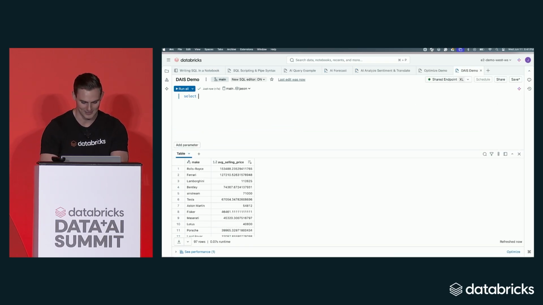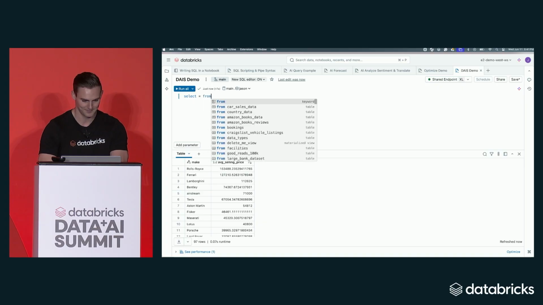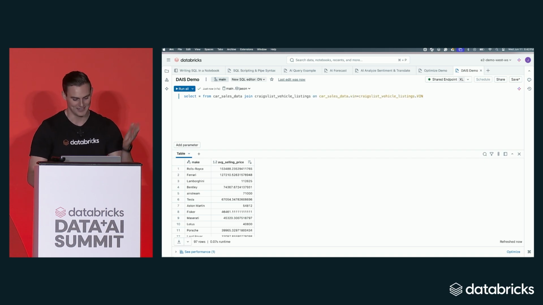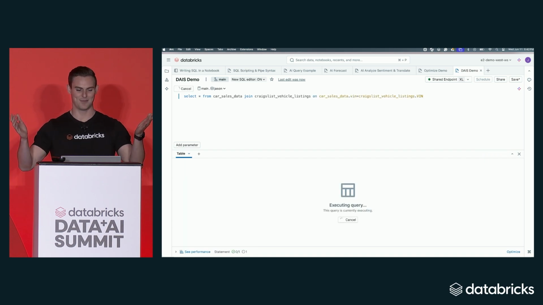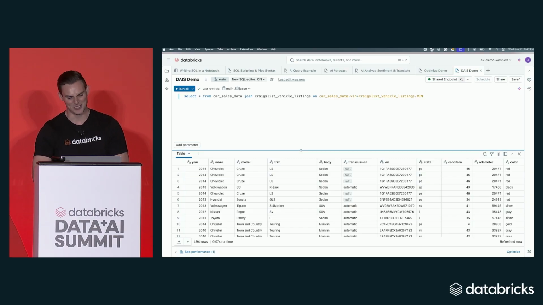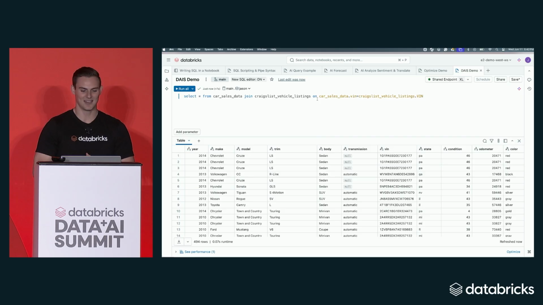Let's go back to select star from car sales data, and I want to join this. And if I just type join here, you can see I'm instantly given a suggestion. This is our AI autocomplete, which tells me how I can join this. And so if I just run this, it will run successfully. And so we can see that in this car sales data set, there were 494 cars that were also sold on Craigslist. And so with Assistant Autocomplete, it could do that really quickly.